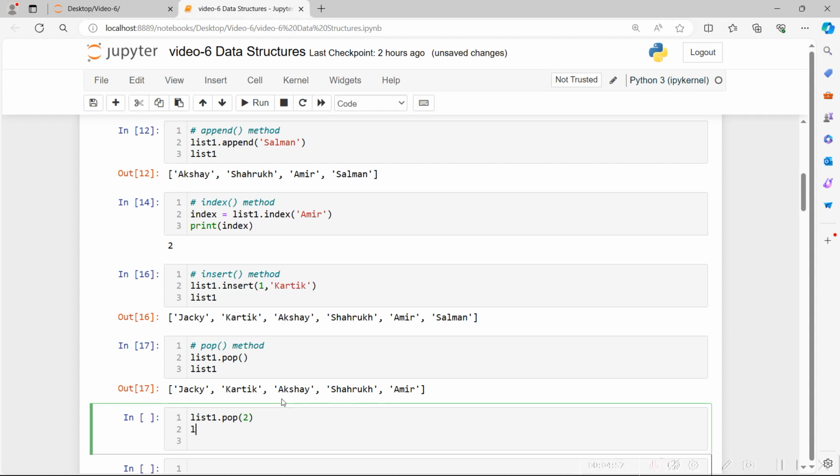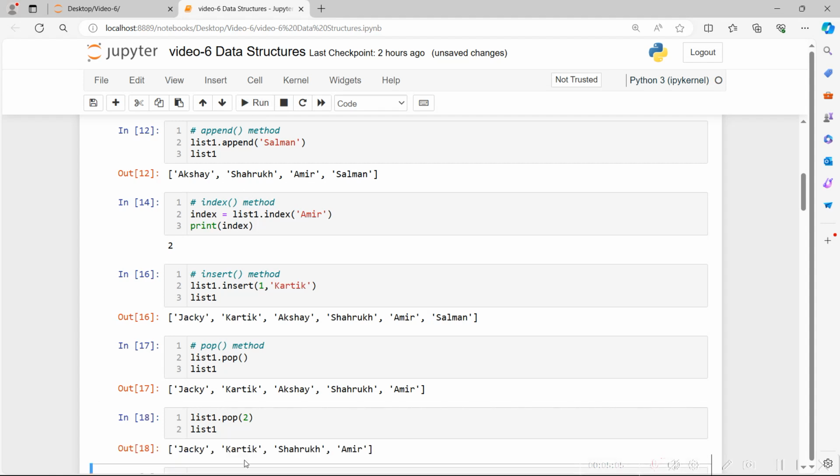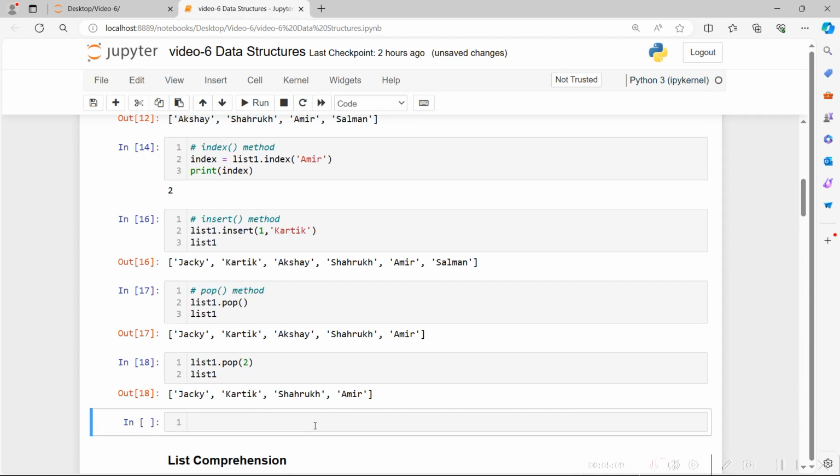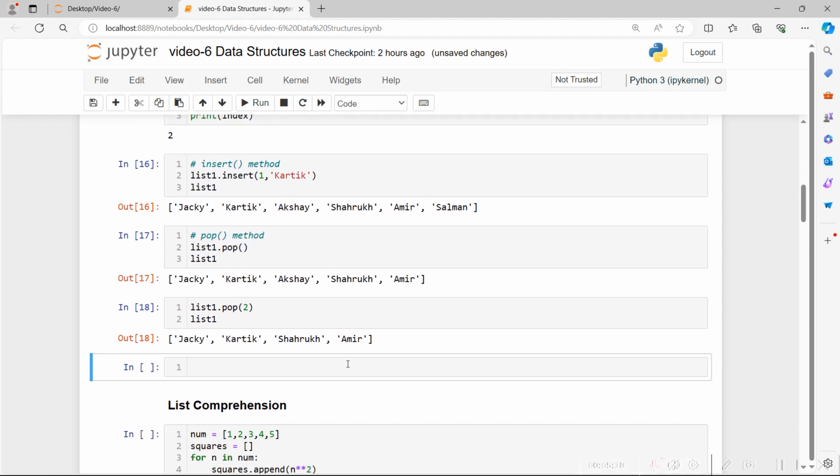Let us see list1. Akshay is removed from the list. This is how we can use list methods in Python.